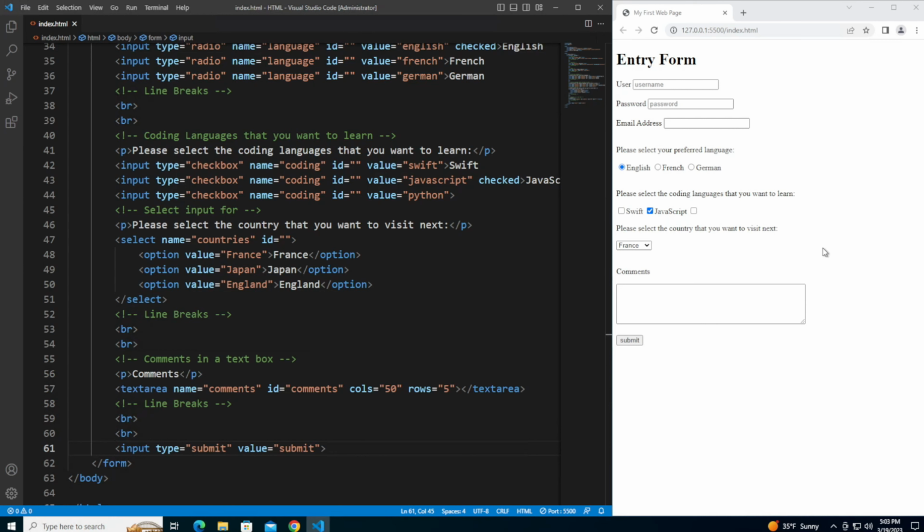Now when you look in your browser, you should see your completed entry form with all the fields and elements that we've just created. It should include a user field, password field, email field, some radio buttons, some checkboxes, drop-down selection, and an open text area.